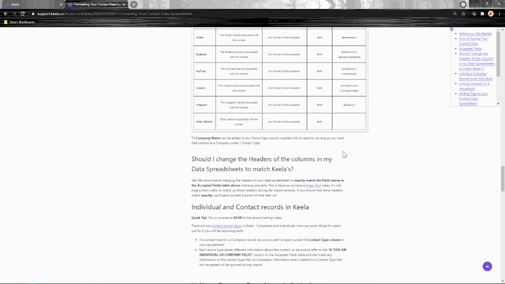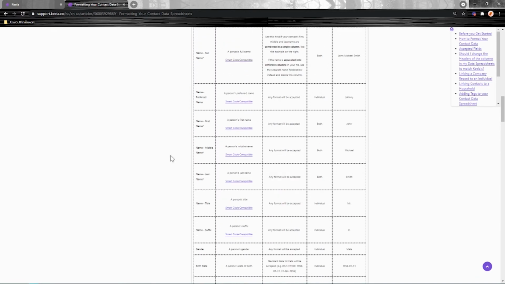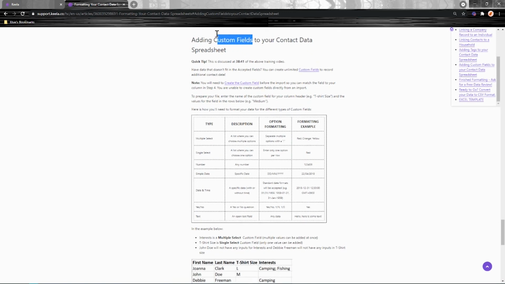Of course, if you've got fields that you want to import that aren't included in this accepted fields list, then no worries at all. You can add them as custom fields to your contact spreadsheet. You may have already added your custom fields to your account as part of our customize step.